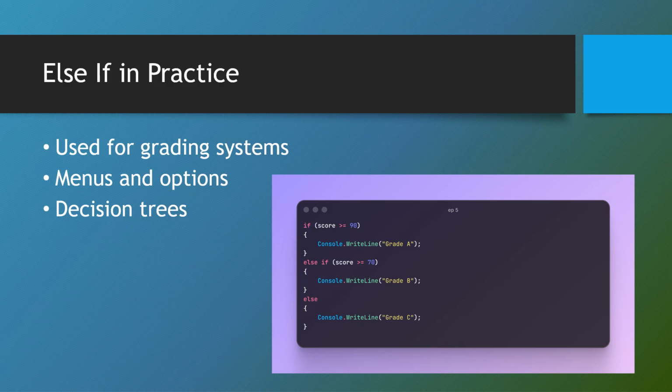How else if works in practice. A common real-world example is grading systems. Instead of writing many separate if statements, else if lets your program decide between multiple outcomes smoothly. Your program checks the first condition. If that fails, it checks the next. And if none of the conditions are met, a final fallback option runs. This is one of the most important control flow patterns in programming.